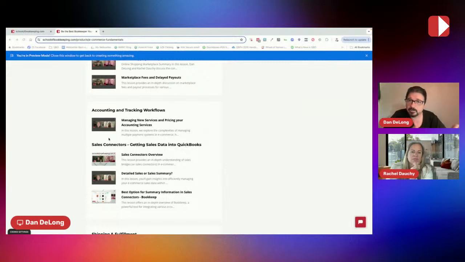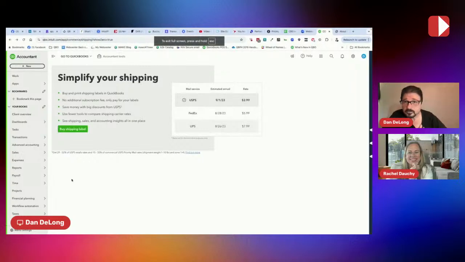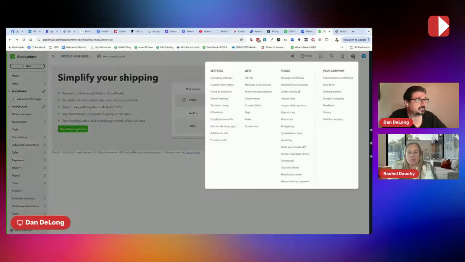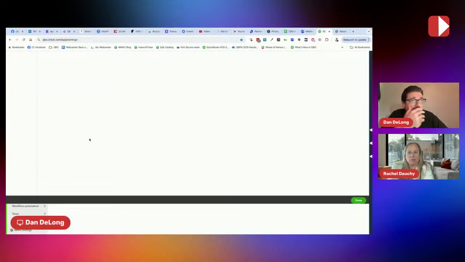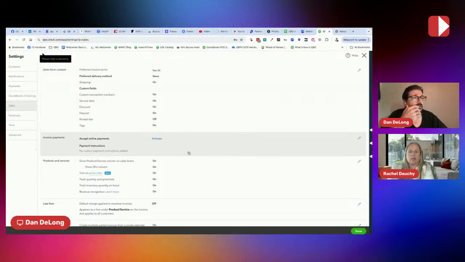Which leads us to our topic of today, which is, guess what? There's a new way in QuickBooks to do shipping. So let me go over here. The first thing you want to do when setting up shipping is make sure you have shipping turned on. You would go to the gear, go into your company settings, and it's under sales.